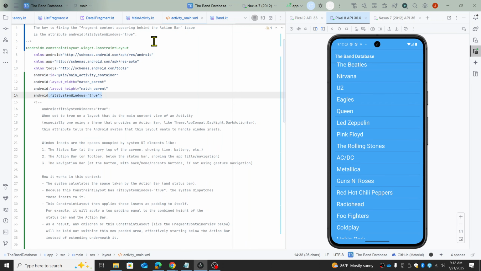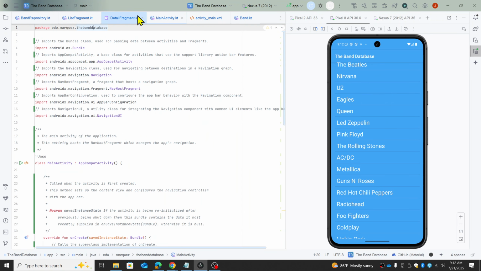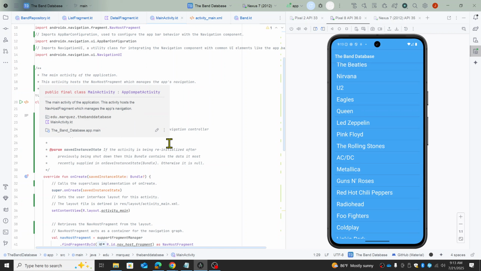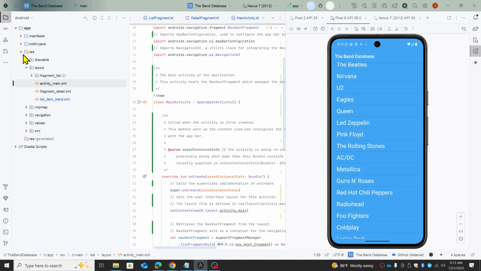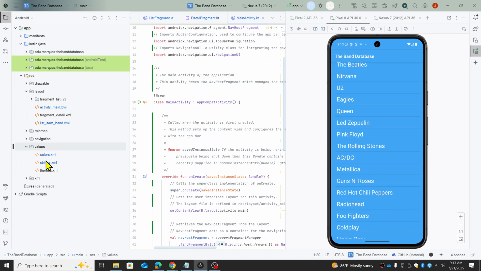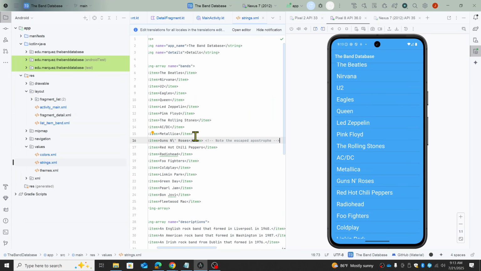This model is composed of two classes, the band class and the band repository class, right? The band class uses three properties, which are the ID, the name and the description. And the repository holds the list of bands. I think I have the repository here somewhere. Is it in the strings? It is. Here's the list.